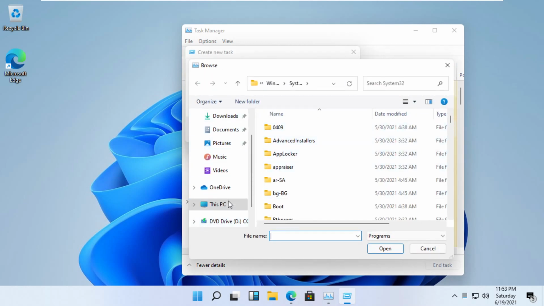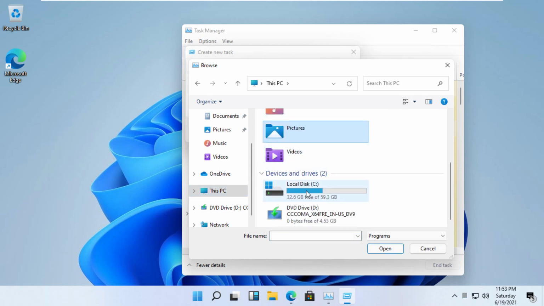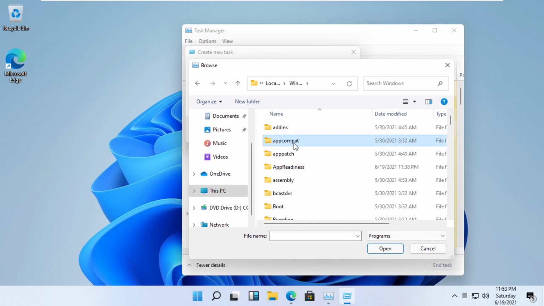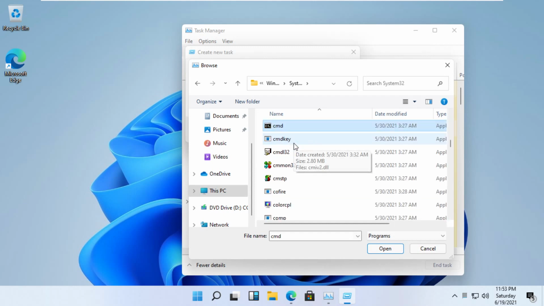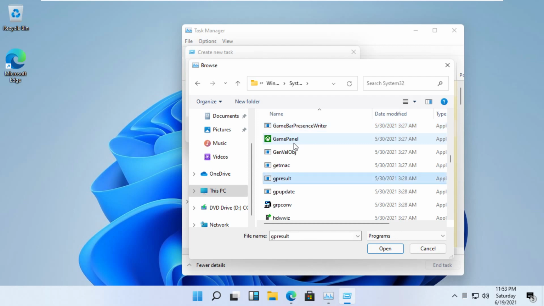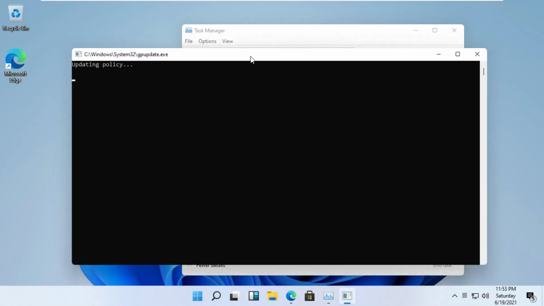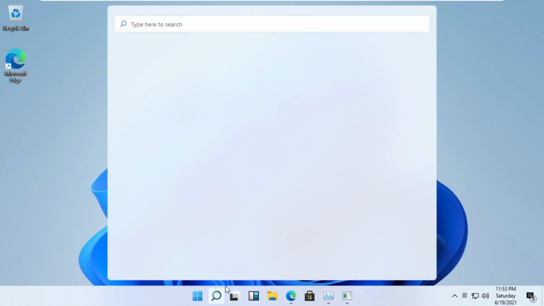Now follow my screen. We have to navigate to this PC, then C drive, and we have to select this file inside C drive. Yes, GP update, yes. So click on this checkbox, click OK. So it will update policy. We'll just minimize this for now and move to next step.